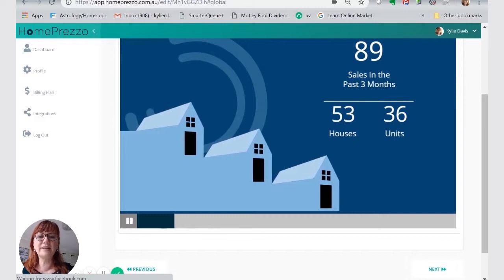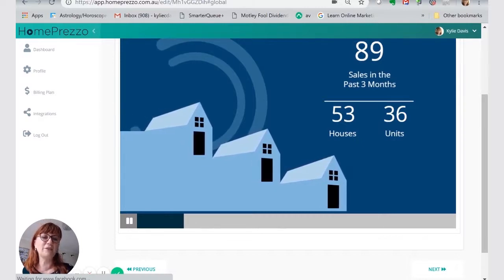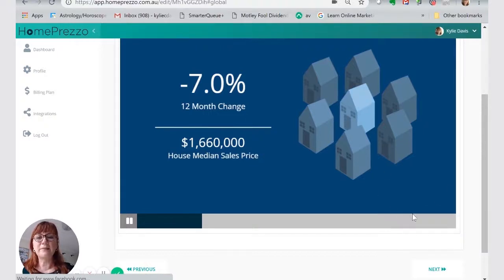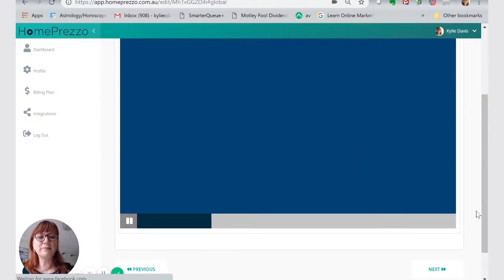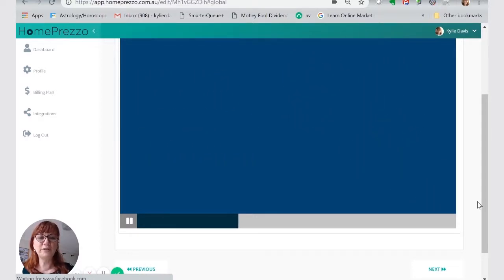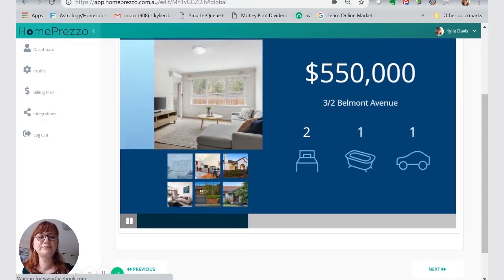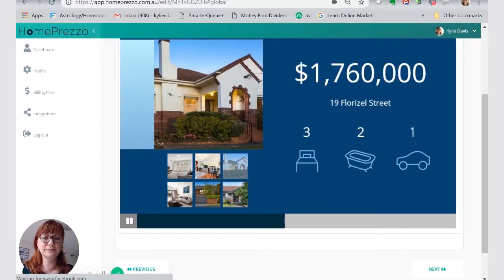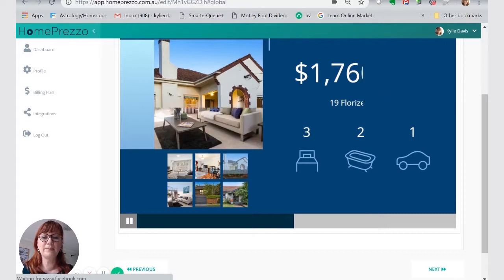So I can see I'm happy with the look of the font. I'm a little bit sad about that performance of Glen Iris for houses, but that is in line with how we know the Melbourne property market's performing at the moment. Units are doing really strongly, and I've got a great mix I can see in my chosen properties of houses and units. Yep, I'm happy with all of that.